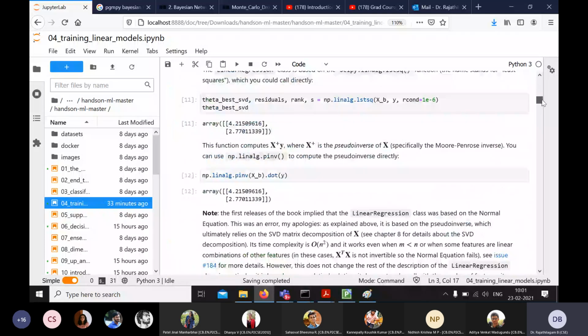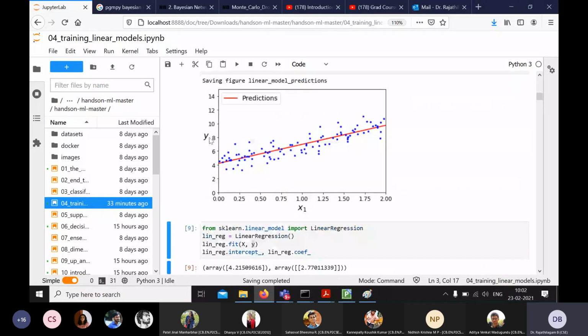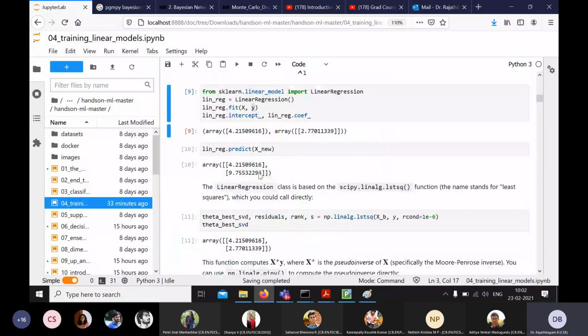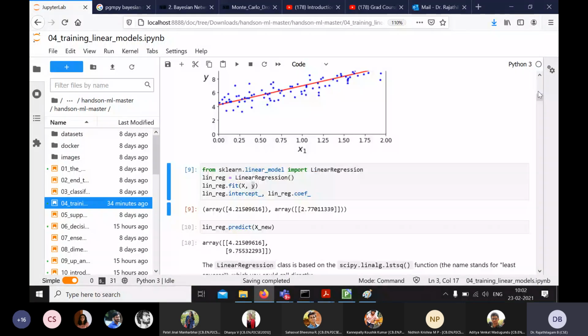So you can see here 4.215 and 2.77. What is the value of A and what is the value of B? A is the slope and B is the intercept. That determines the orientation of the line. If you change A and B, the orientation of the line will change. So from this, they've got the same value. When you predict a new value also, it's very easy to predict over this straight line itself.